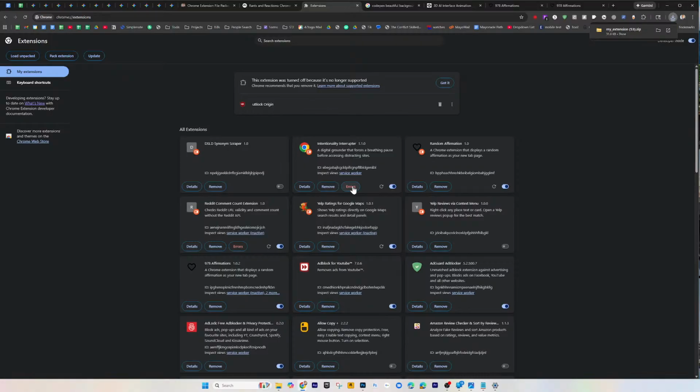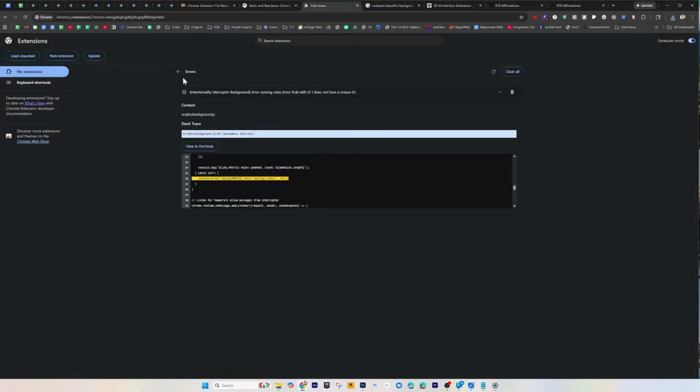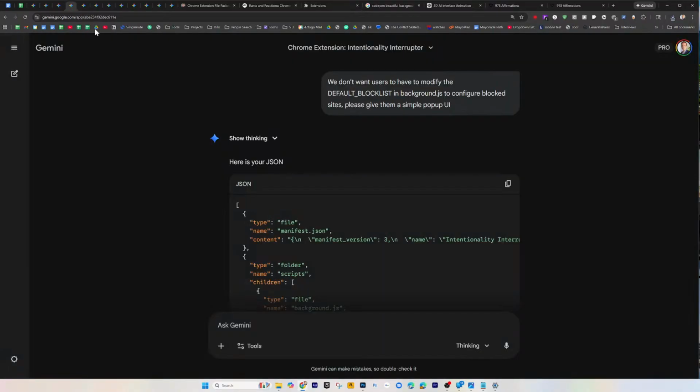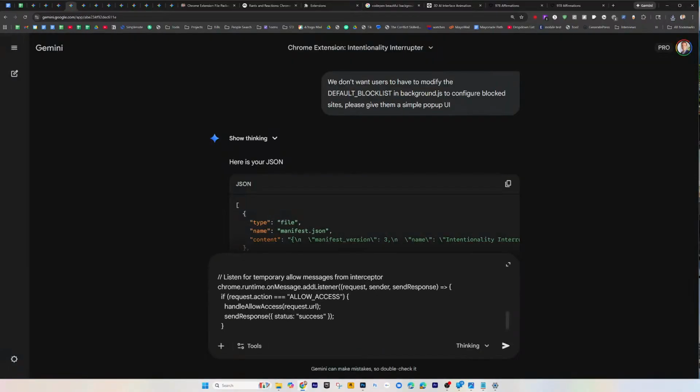However, it's still got some errors here. So let's go ahead and click on this and look at these errors. And in fact, I'm not even going to look at them. I'm just going to drag them into our conversation. But before we share this, before we hit submit, let's go ahead and test out the Chrome extension.